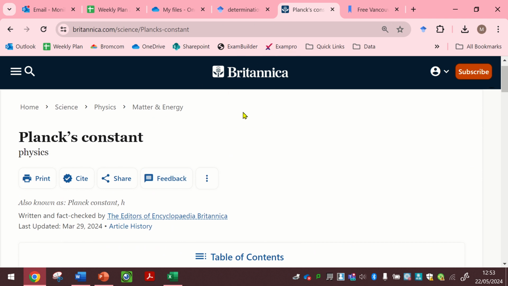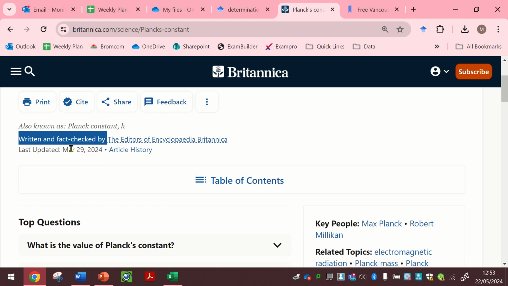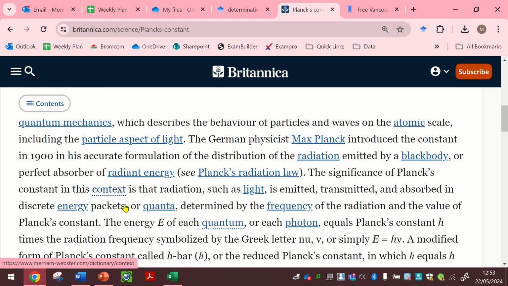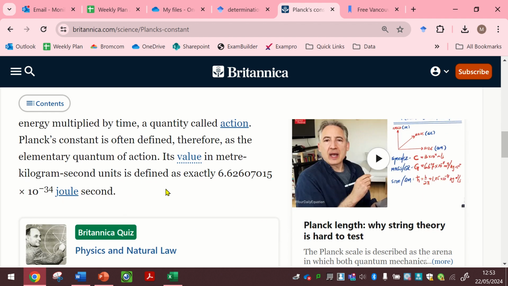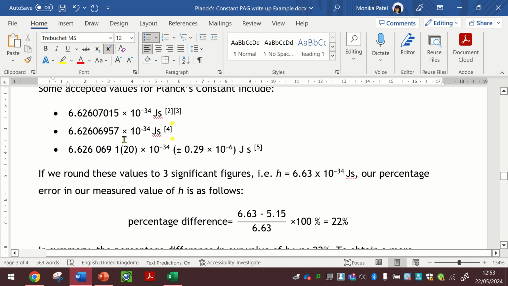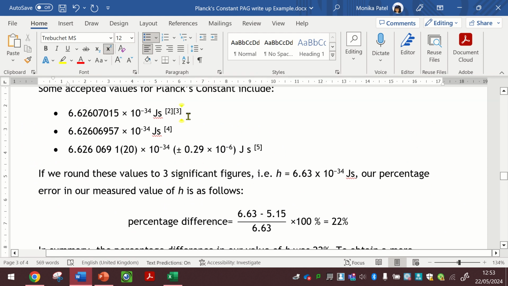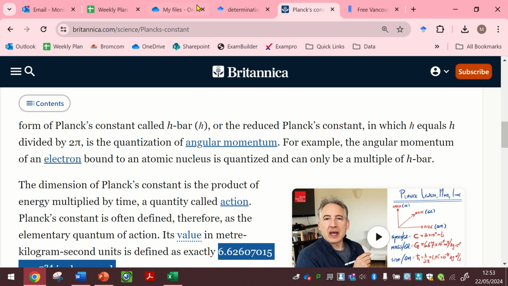On this page, I know that the company that published this is Encyclopedia Britannica. Unfortunately, there is no actual author. It just says written and fact-checked by editors of Encyclopedia Britannica. It tells me when the article was last updated as well, quite recently, so that's handy. If I scroll down, it should give me a value of Planck's constant, which I think I have included already in my Word document.